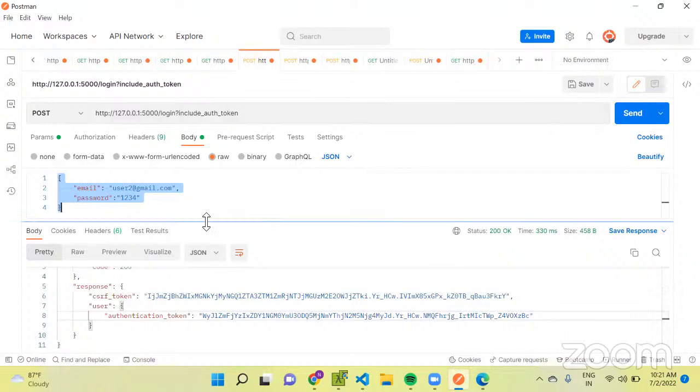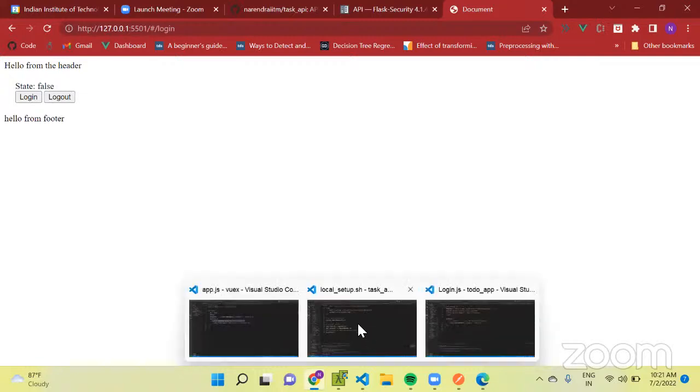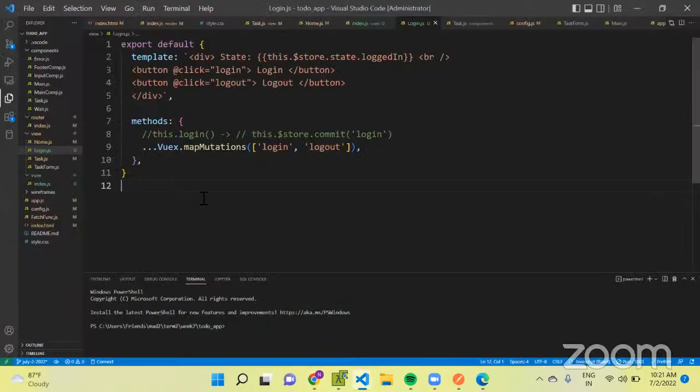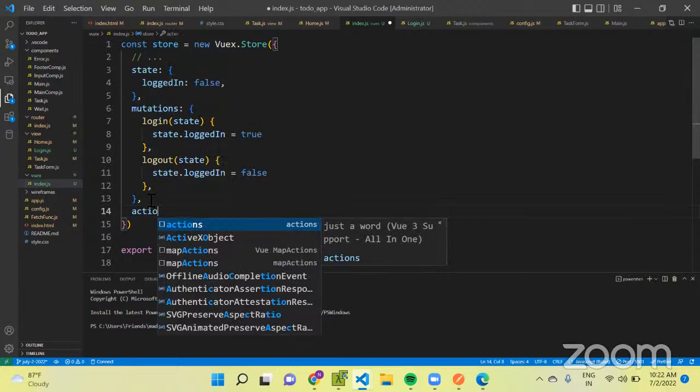And we are going to do it in this login component. But before that, we will make sure that everything is working fine. That's why we started with the simple state, and then we implemented the mutations login and logout. Now it's time for the actions. So inside the Vuex, now we have login, logout, and now actions.